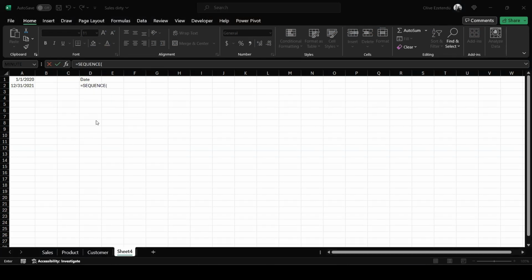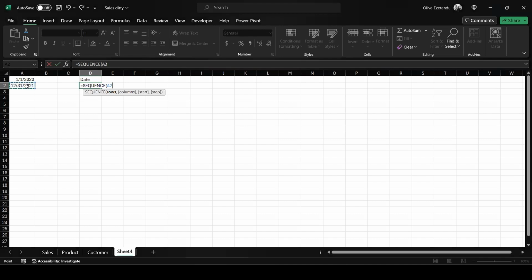So what is the sequence? We want this minus this, but we have to make it absolute. So let's just come here and put the $ sign, or you can use F4 on your own. Okay, so we're just going to comma. We don't need any column, so comma.